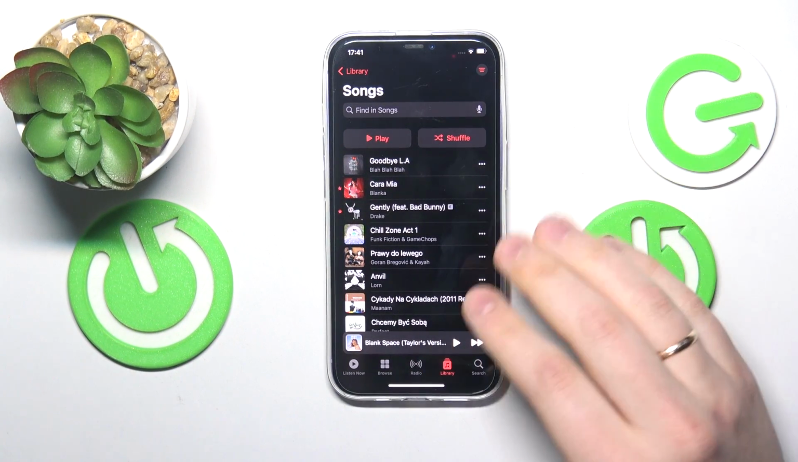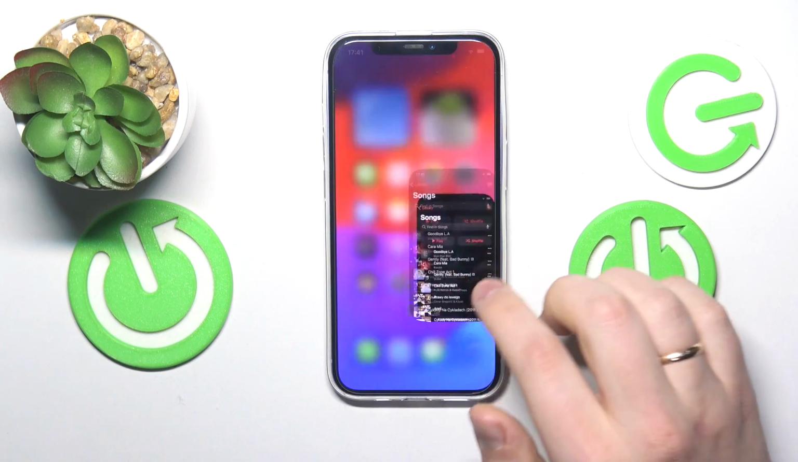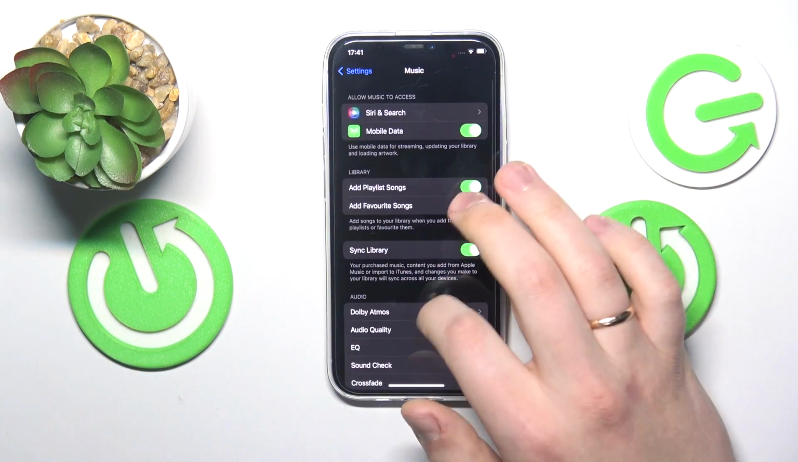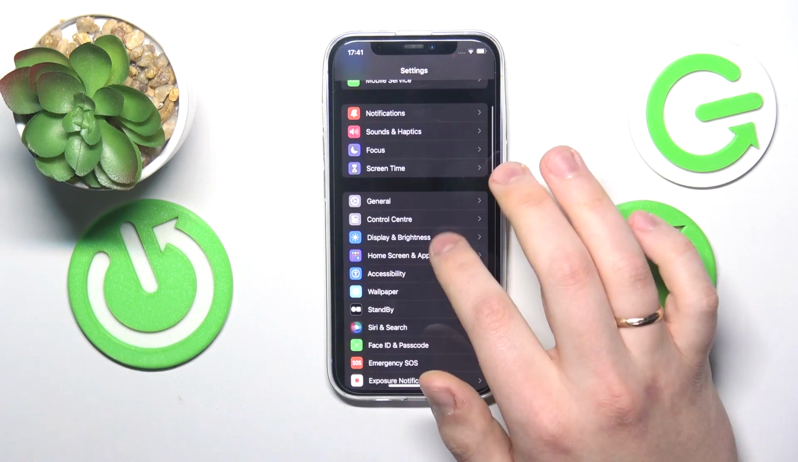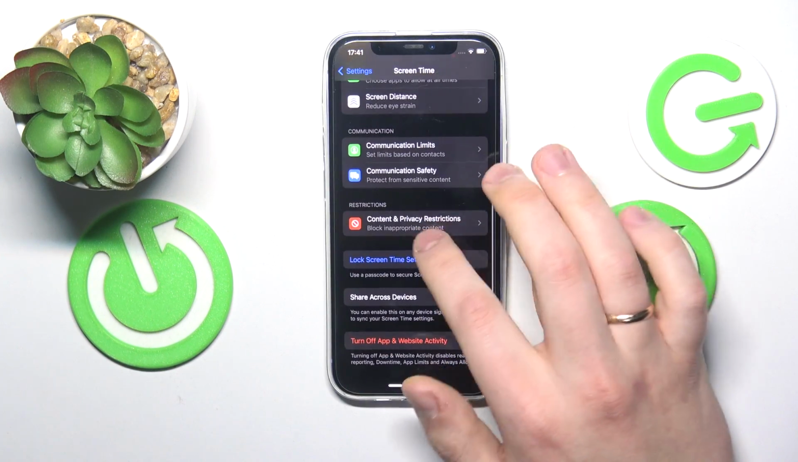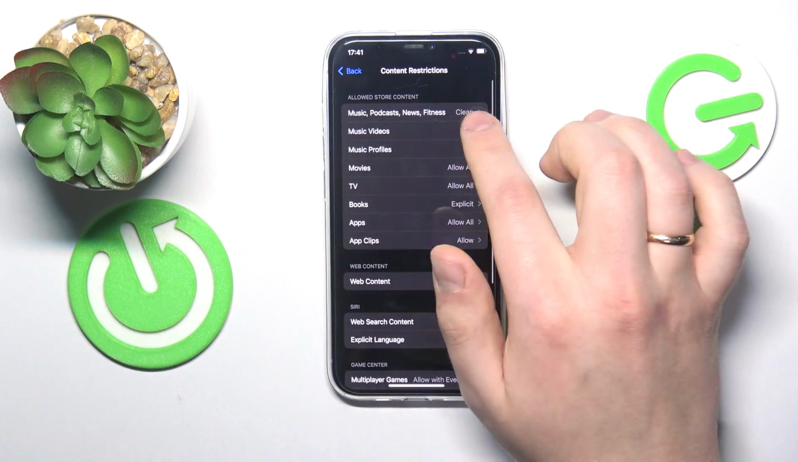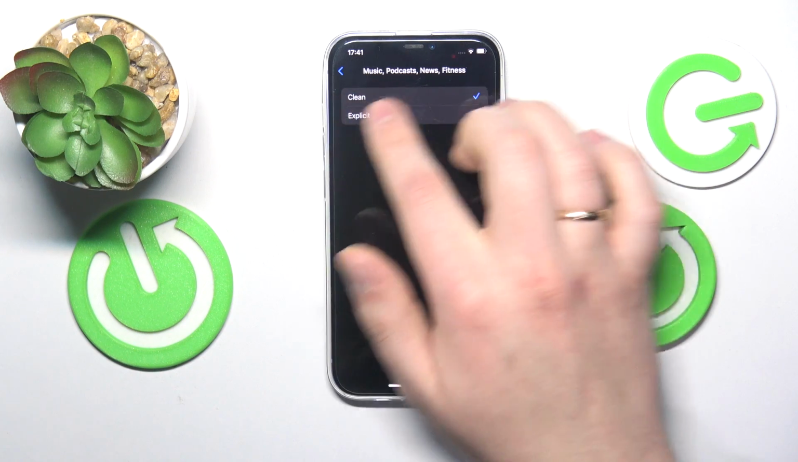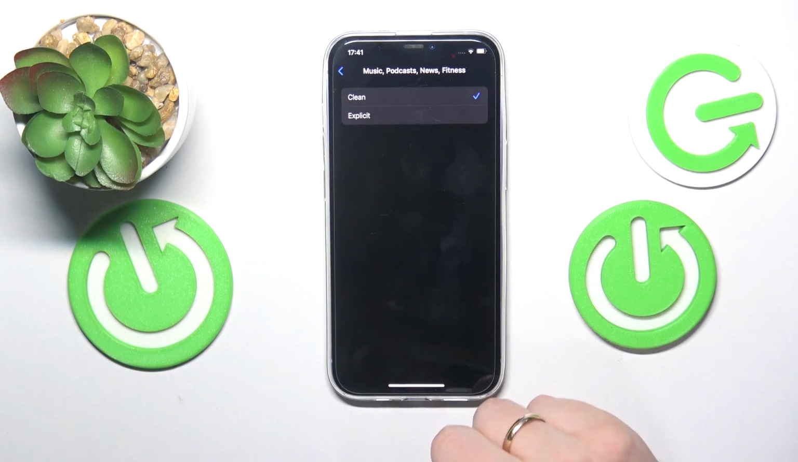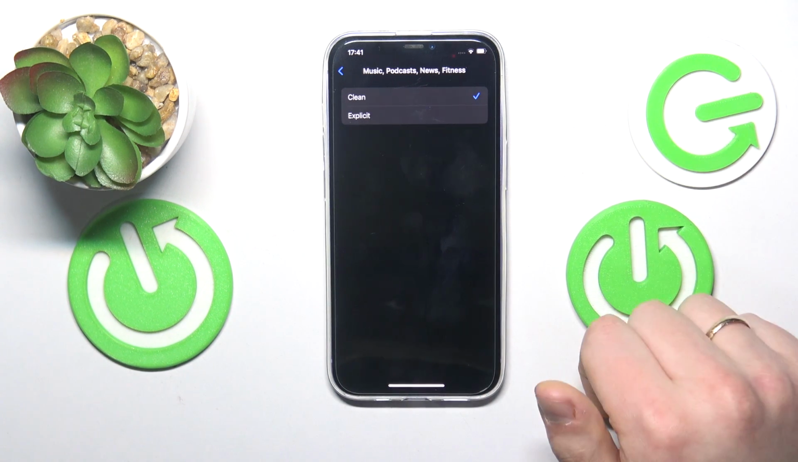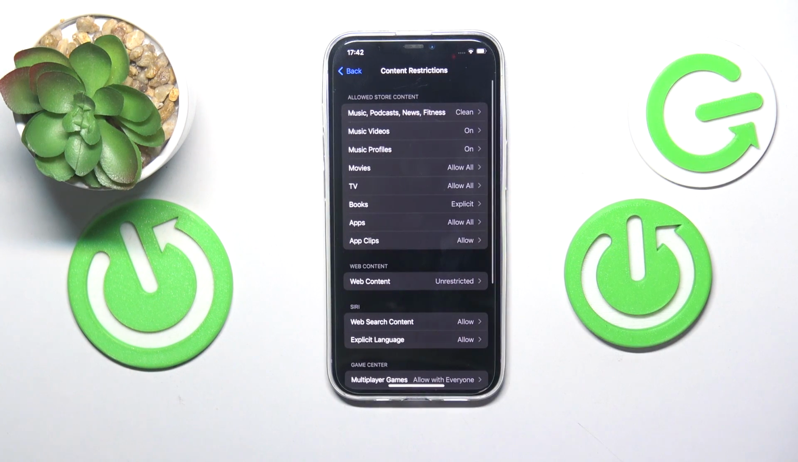Or you can even restrict explicit songs from appearing by going into settings, screen time, content and privacy restrictions. Enable this option here, go into content restrictions, music, podcasts, news, fitness, and switch it to clean, which will block and filter out all the explicit songs. If you do these few steps, you will make it so that your Apple Music will be constructed of only clean songs.